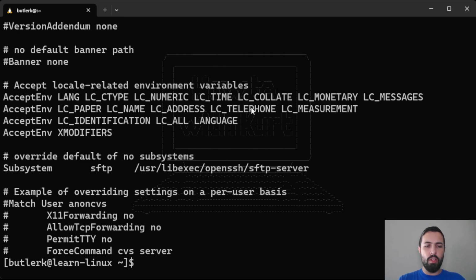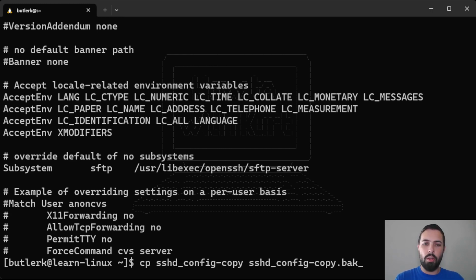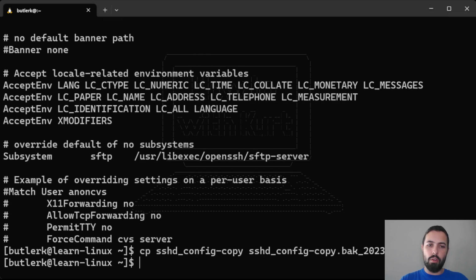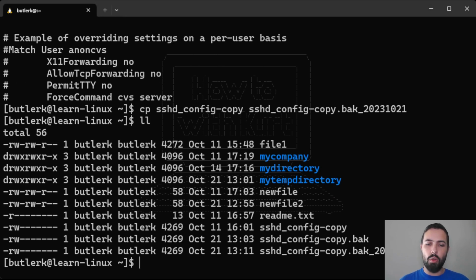So what we'll do is, once again, copy the ssh config, and rather than just do the .bak, I'm going to go a little further and add an underscore, just to separate it out. I'm going to follow that up with the 4-digit year, followed by the 2-digit month, and then the 2-digit day of the month. So in this case, it'll be 2023, 10, and 21. When I do this and do a listing, notice I have an original backup, but I also have a backup with the date appended to it.